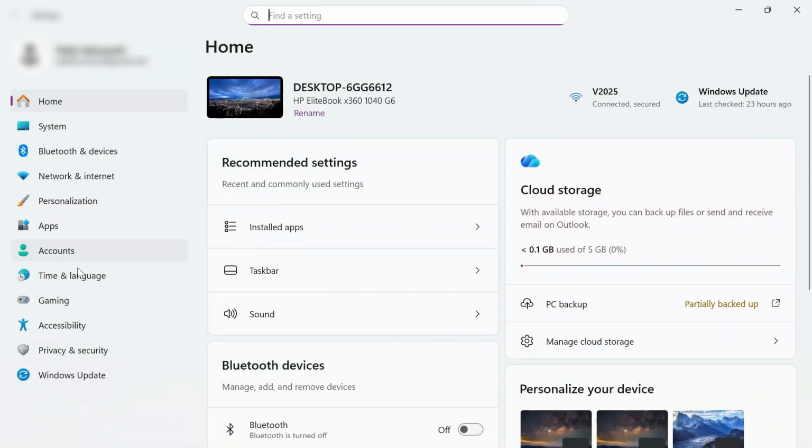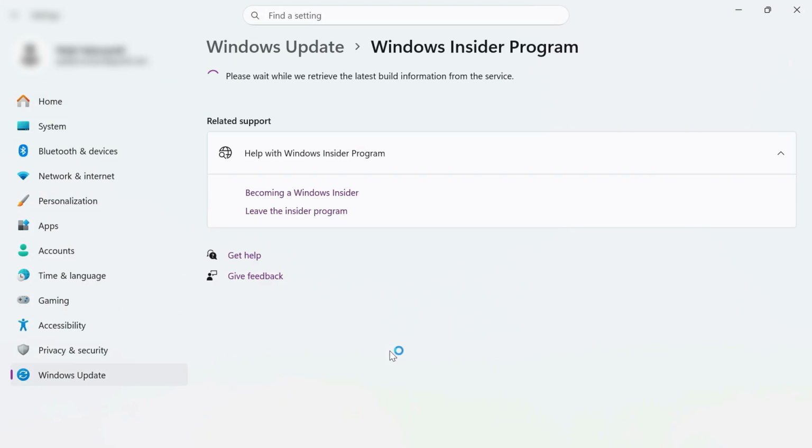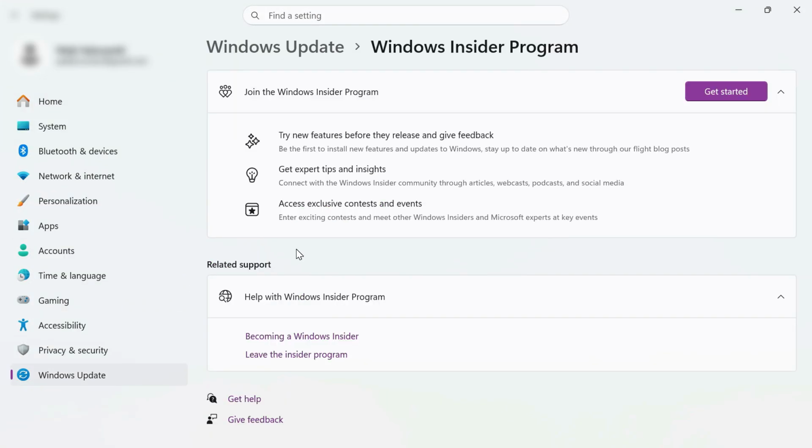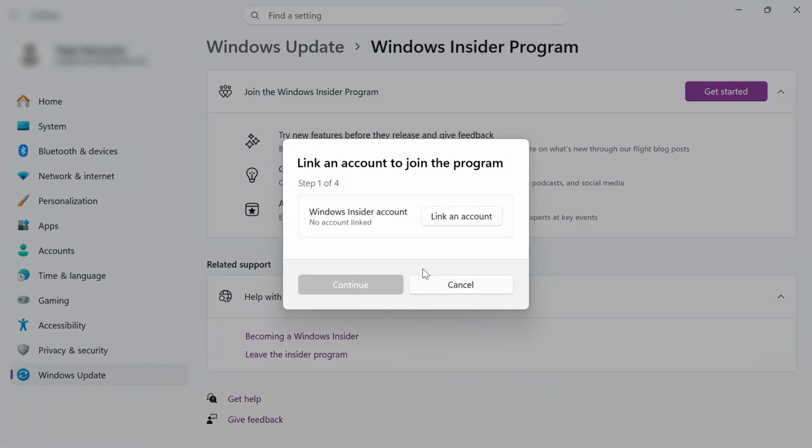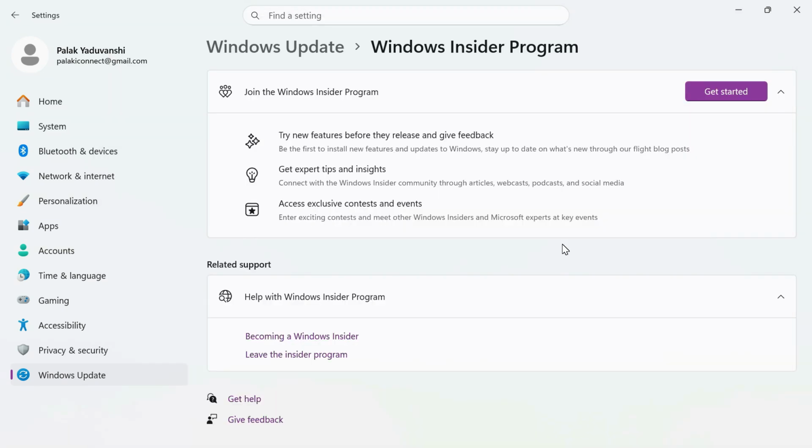First, go into the Windows Update panel. Then go into the Windows Insider Program section. Make sure you are enrolled in the experimental channel, otherwise these features will not appear. You will also need to sign in with a Microsoft account because preview features require account verification. Once you have done that, go ahead and fully update your Windows system to the latest build.